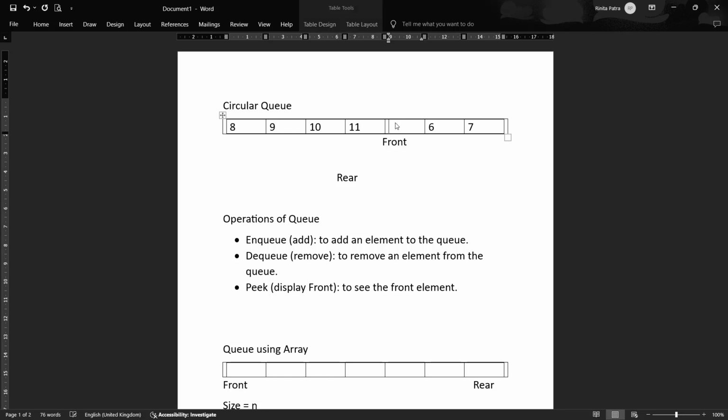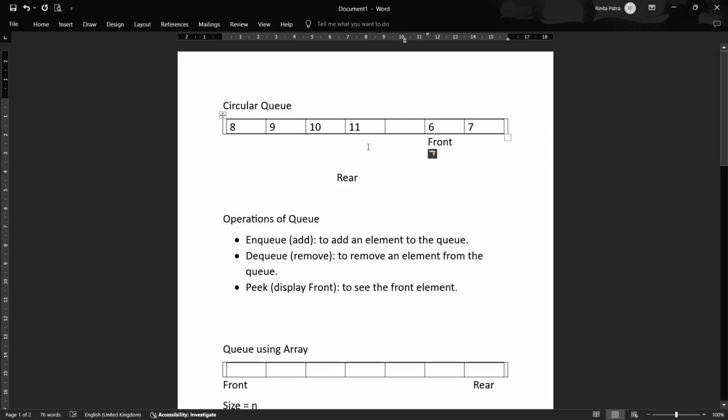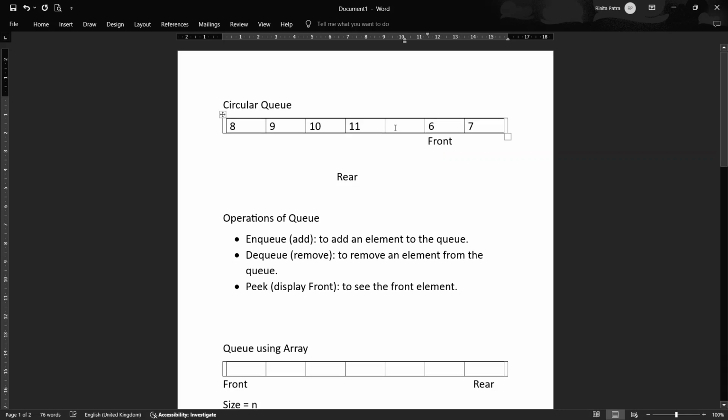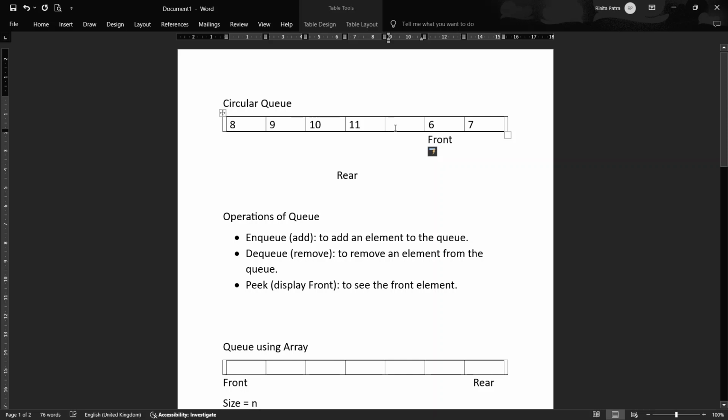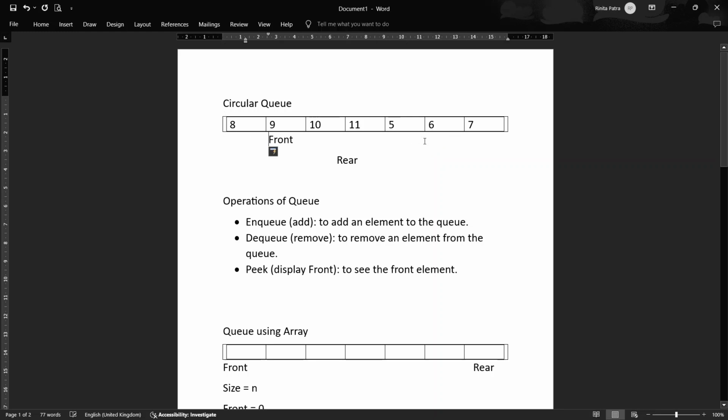But if this is blank and this indicates this, then rear plus 1 does not equal the front. In that case we can know that my queue is not full, and not completely empty, but one or two indexes are empty. So in that case we can insert data in that particular index.